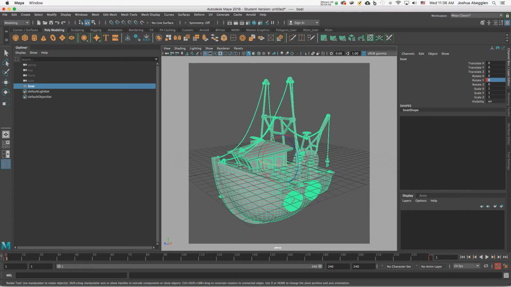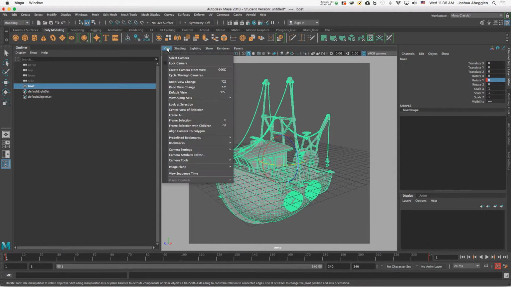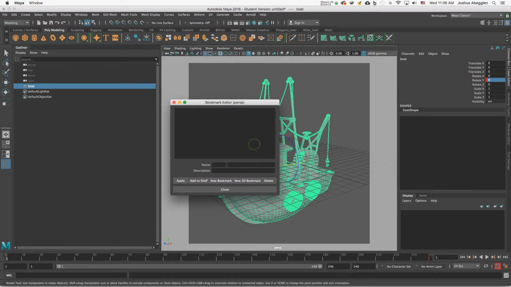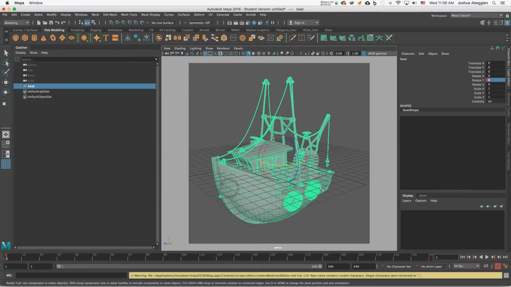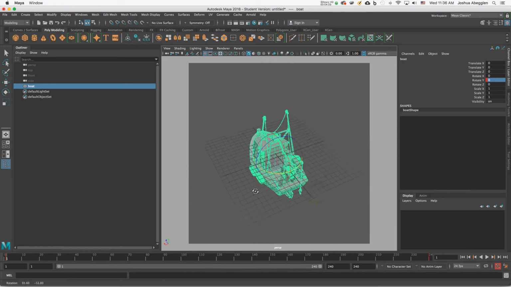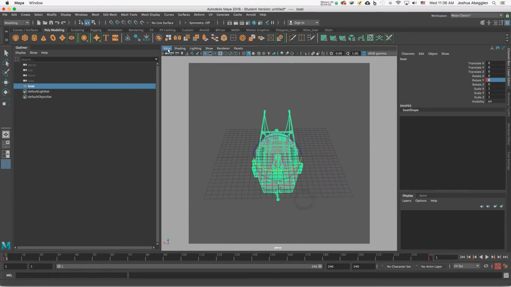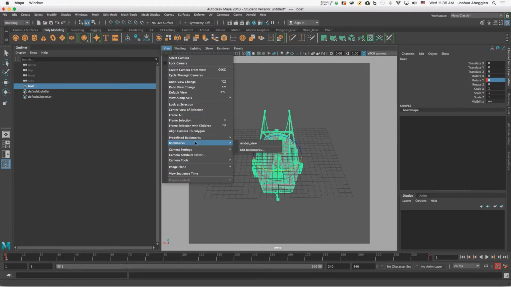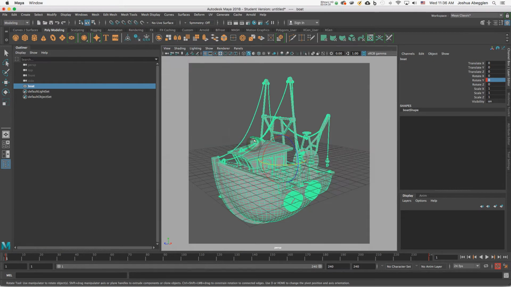Okay, now what I'm going to do is set a camera bookmark. This is done by clicking on View in the Viewport submenu, coming down to Bookmarks and selecting Edit Bookmark. I'm going to create a new bookmark, and I'm going to go ahead and give this the name Render View and hit Close. And now as we continue to work on this scene, we have to rotate it and look at it at different angles. I can always go back to that same view by clicking on View, coming down to Bookmarks and selecting the Render View bookmark.